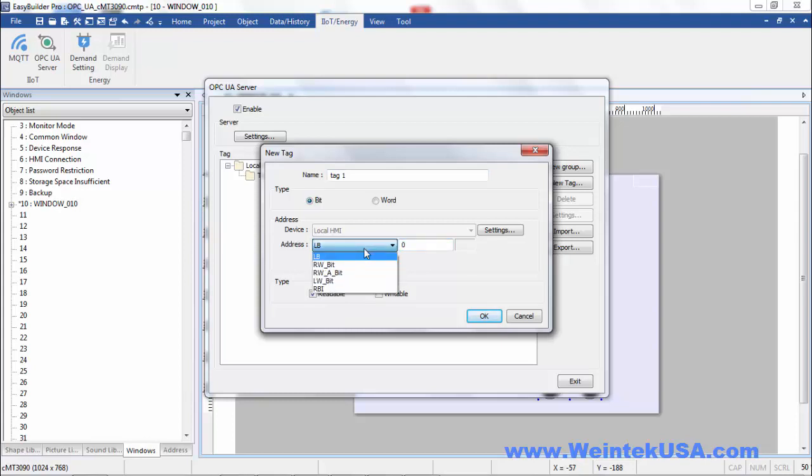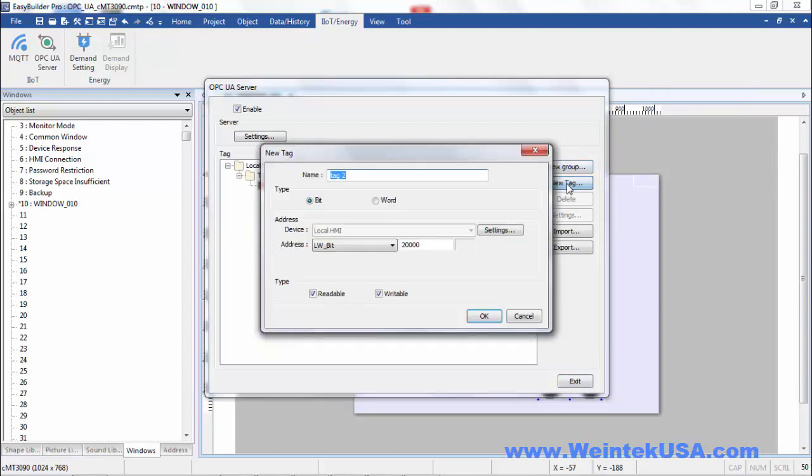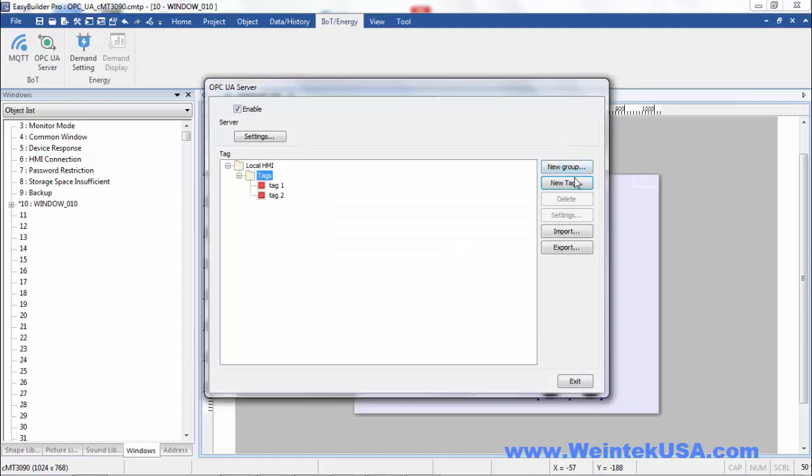So we're looking at LW bits, starting with register 200 bit 0, and we want it to be readable and writable. We can give the tag a name. I'm going to be original and name it tag 1. So I'm going to go ahead and just add several of these.